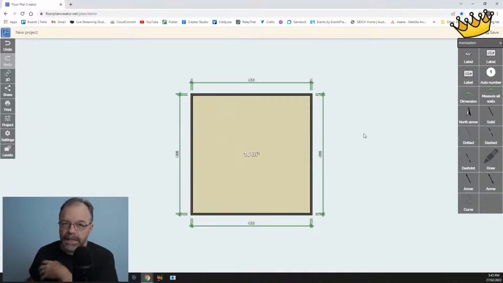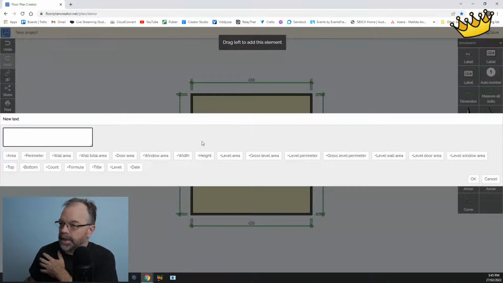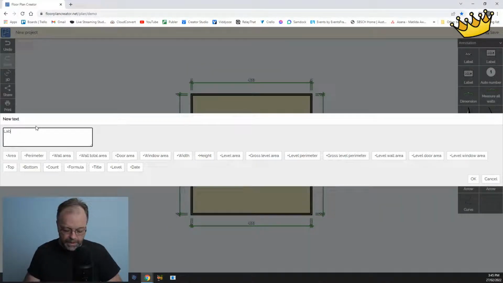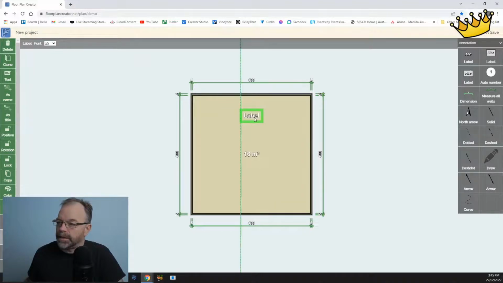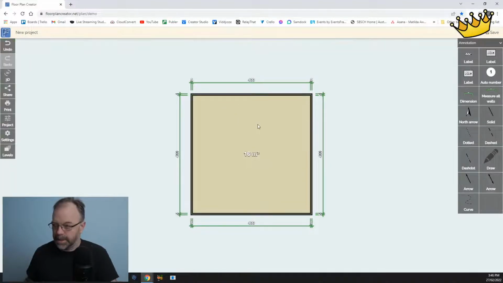You can annotate in here. For instance, I can add labels, right? I can drag and drop that in there and I can create text and save that. Then I can move that and assign it to certain things. I'll just delete that, I don't want it. There are different versions of that. You can do numbers. This is a great thing.